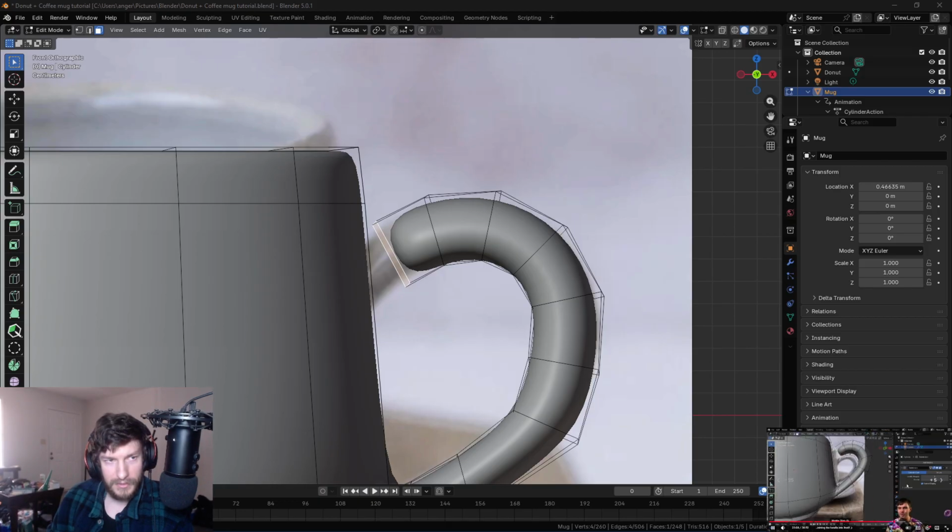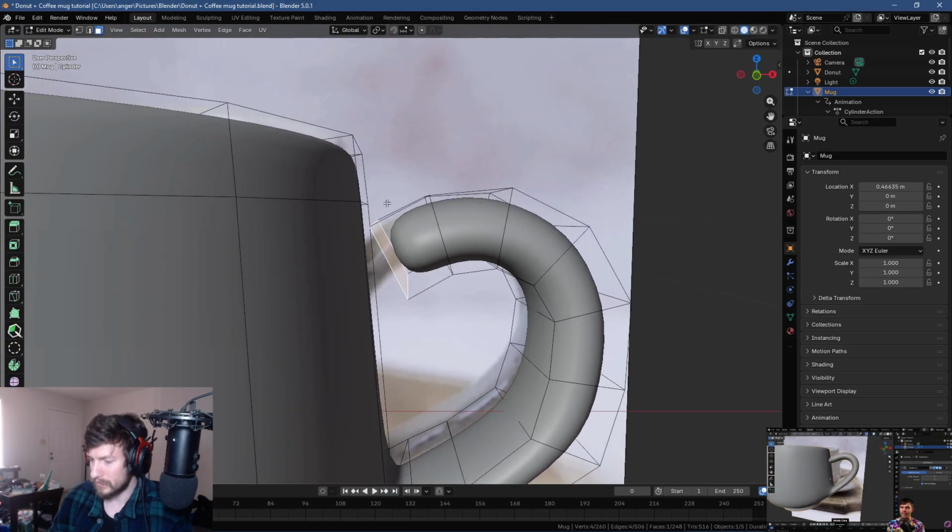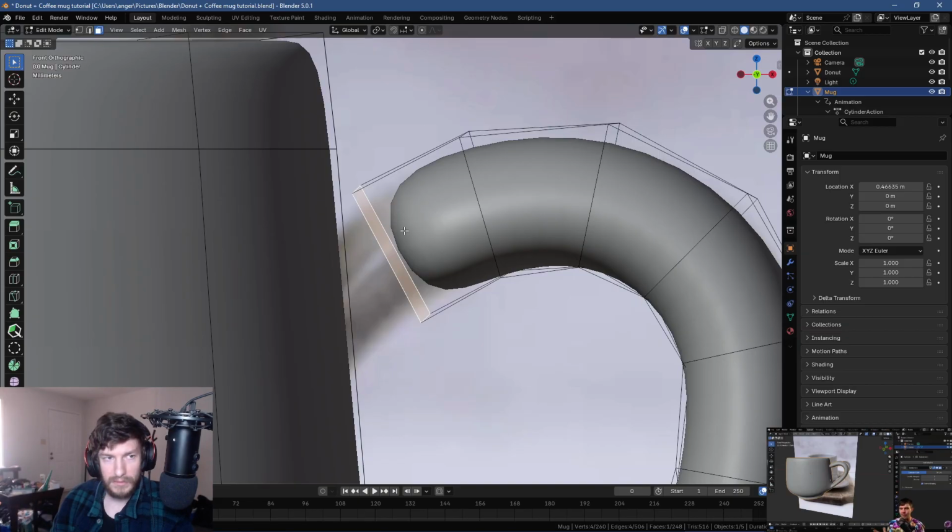The wrong way to do this would be to just smush them together, right? And this is kind of like early 3D stuff. A lot of stuff was like this.